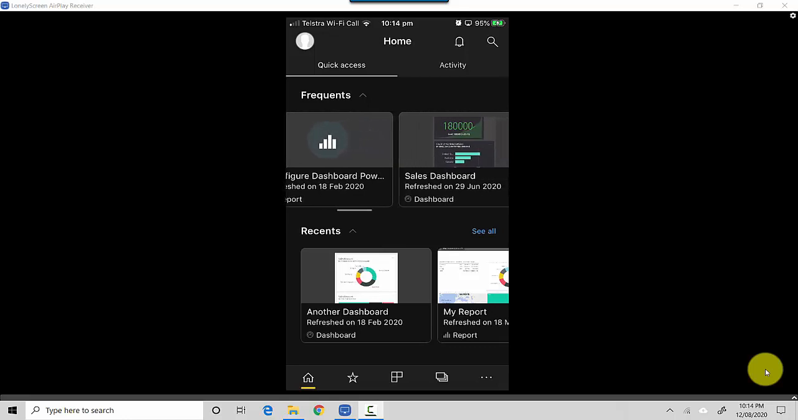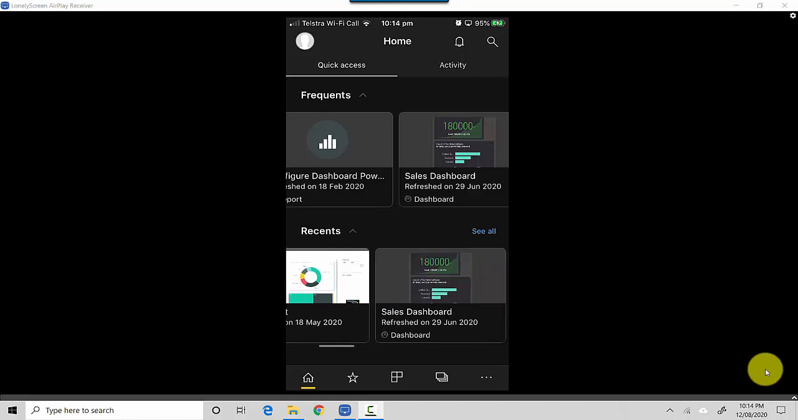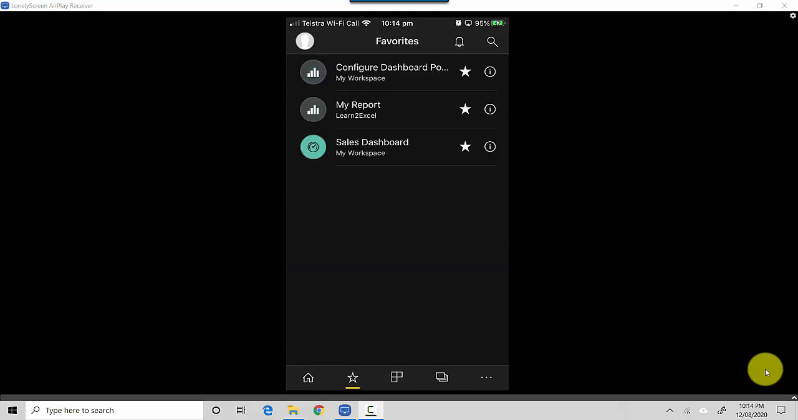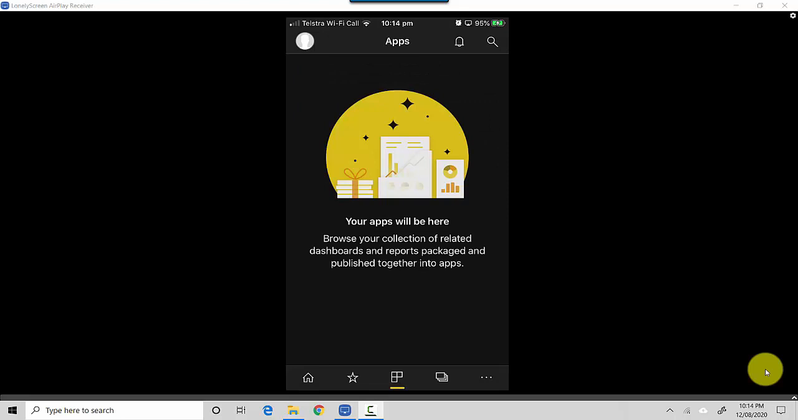It also shows me the recent reports and dashboards that I've been accessing. I can also, at the bottom, look at the favorites. So I click on the star button and it shows me what is marked as favorite. So I've got a report and I've got a workspace and I've got a dashboard. And then I can go on to the app. I don't have any app at the moment with me, otherwise it would have shown the apps here.